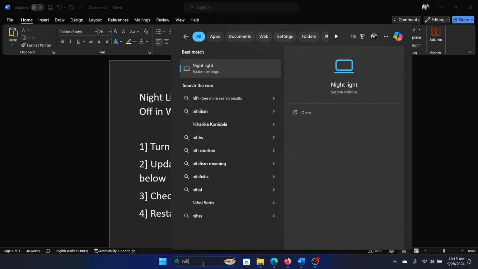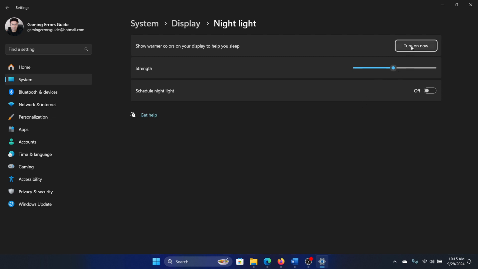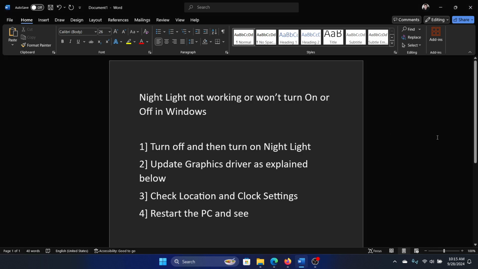So here's what you have to do. Search for Night Light and go to Night Light in system settings. Make sure that it is turned on. It will not start Night Light immediately. It will obviously start it at night. But then here's what you have to do.